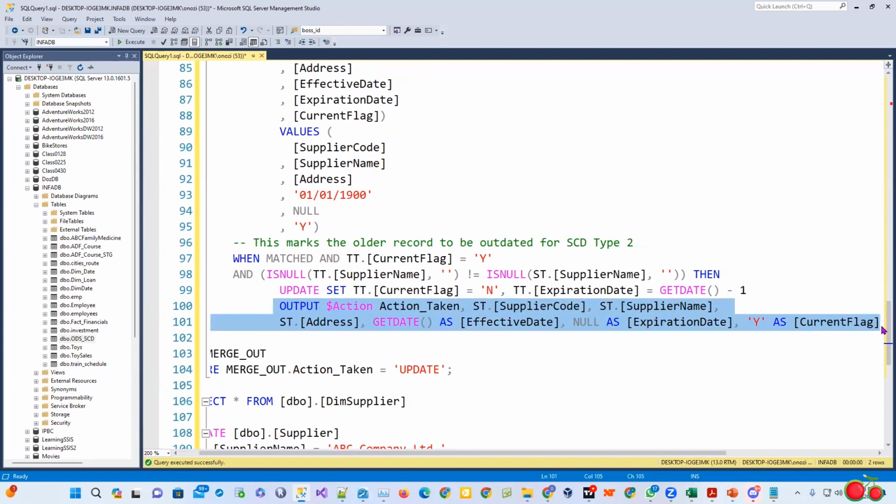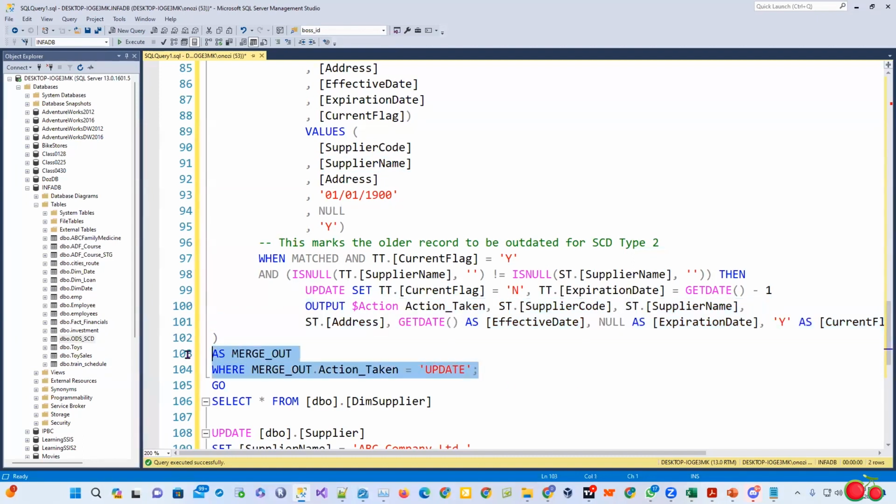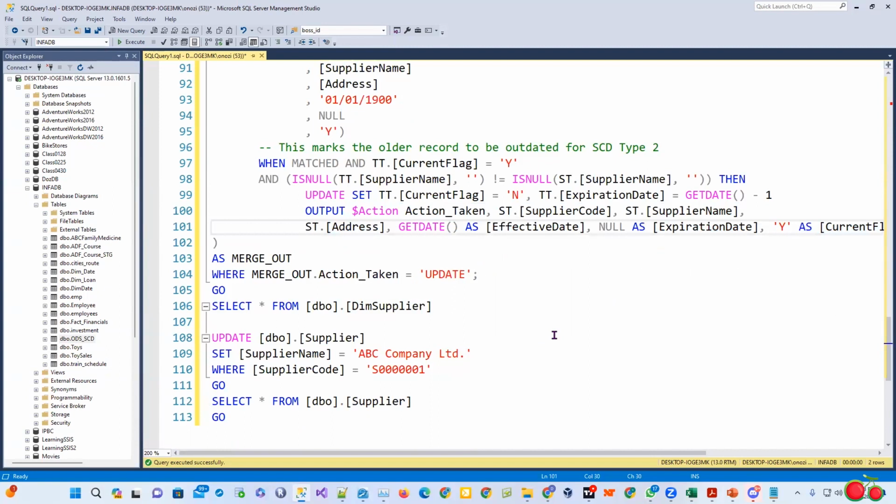Now the output action. You have to supply the output action. So what is the output action? The action we have is the update action, right? That's our update action, and that's what we have here. So the action we are taking is to update. You have to write this out: update action, and it's going to be on supplier name, address, effective date.